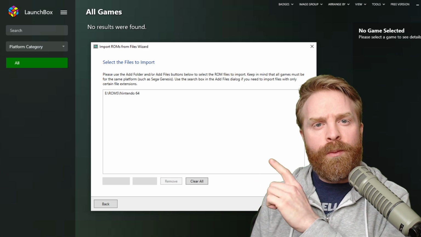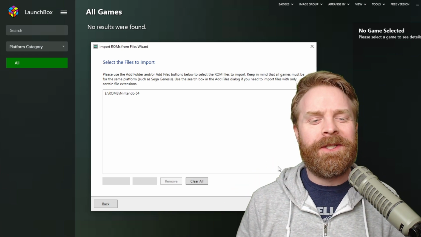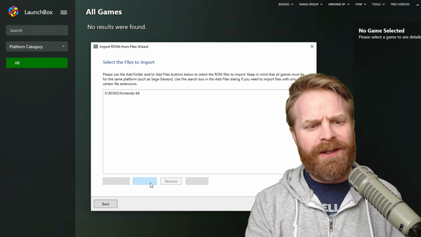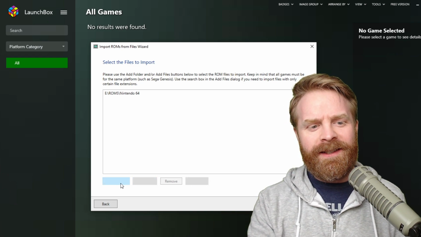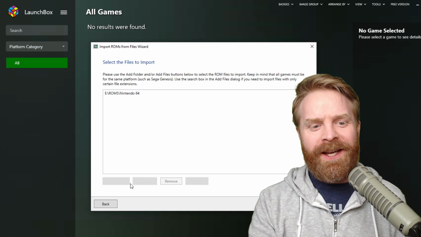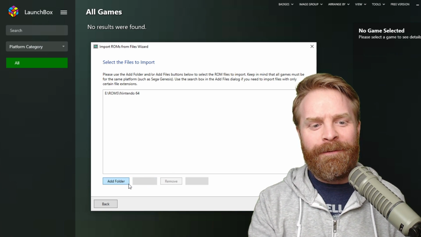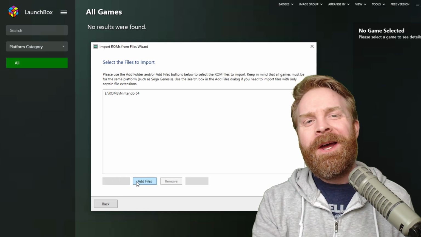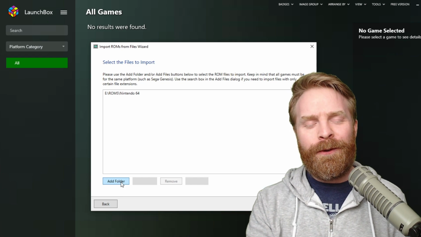From here, I'm going to import my Nintendo 64 ROMs. I have them all in one single folder called Nintendo 64. If I wanted to import more folders here, the installer's a little messed up, but if you highlight this, you can kind of see what each option is. So this one says add folder and this one says add files. I have to move the mouse on and off of it in order for it to show up. But anyways, if you wanted to add more folders, you can.